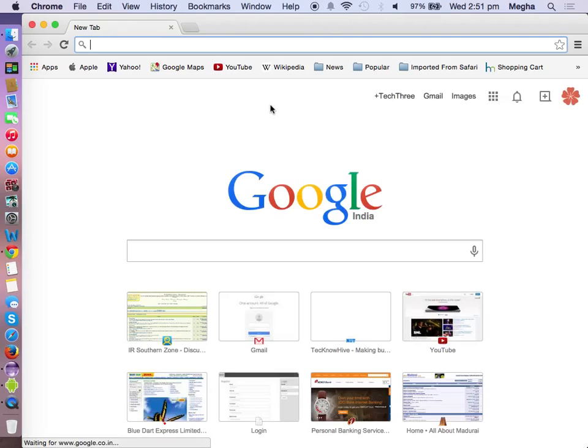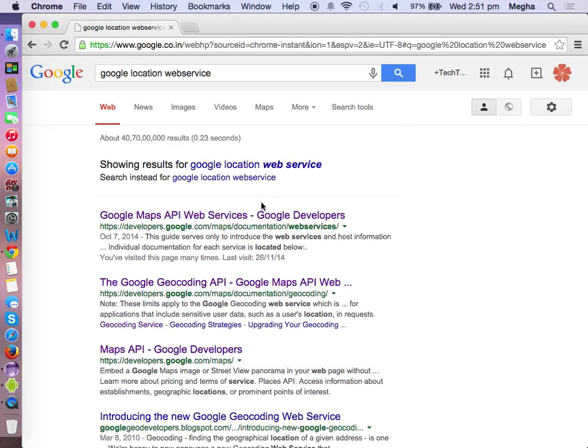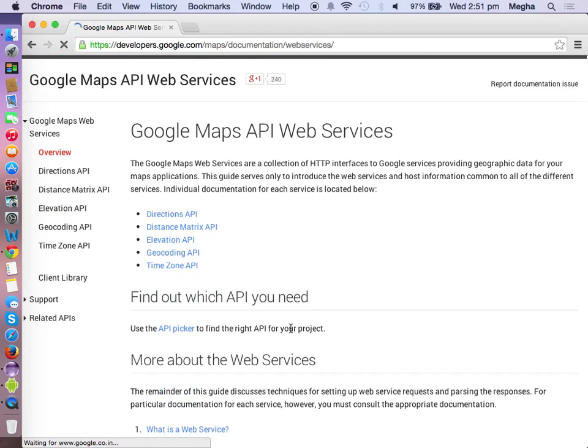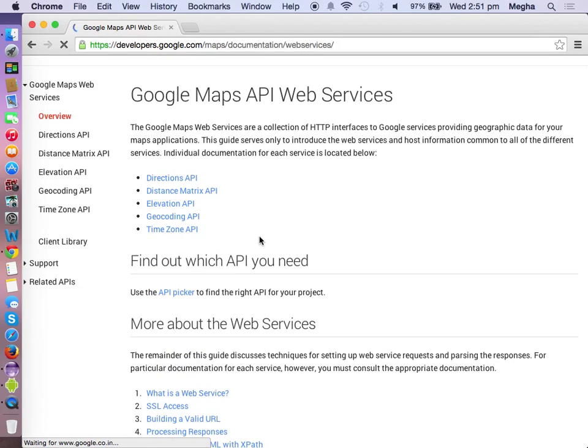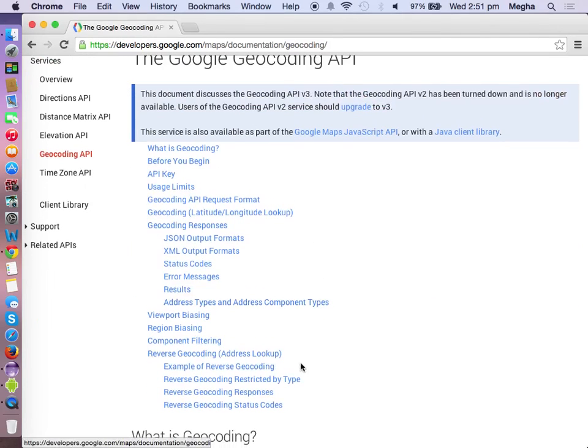I'll let you know from where I'm going to consume the web service. Google Maps API web service, which is free for development, and maybe with the number of calls you make, some 3000 or 2000 API calls are free. The rest is chargeable, but for development that is more than enough. So I'm only looking for the geocoding API. In fact, I'm looking for the reverse geocoding API.